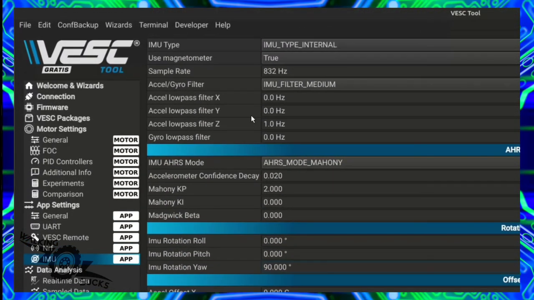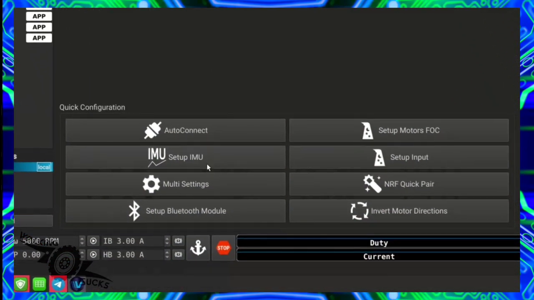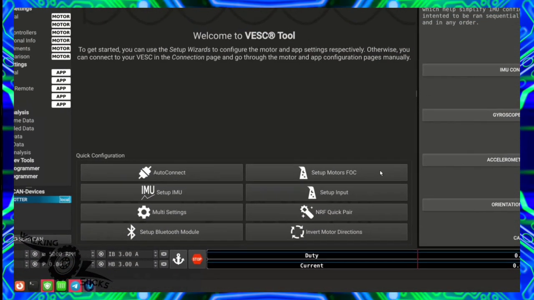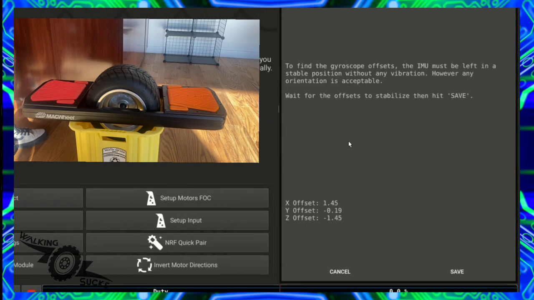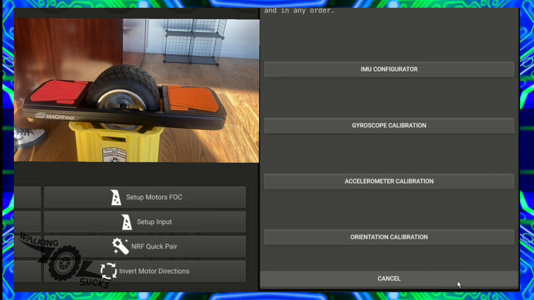Now we're going to go up to Welcome and Wizards, and then to Setup IMU. And first is our gyroscope calibration. Like it says here, it can be in any orientation, sitting however, it just needs to sit stable. Once your values stay really close, you can go ahead and hit Save.